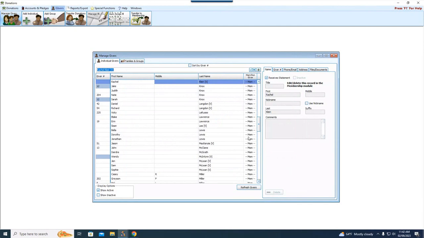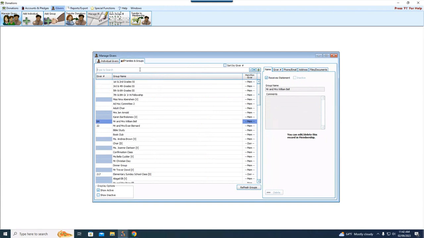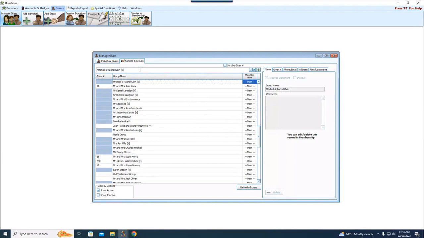Okay. So now if we look in this list of people, we have Mitch and we have Rachel. I've created a record for both of them. And if I go to the families and groups tab, I'm going to have my family record as well. Okay, so that's exactly how it should be set up.